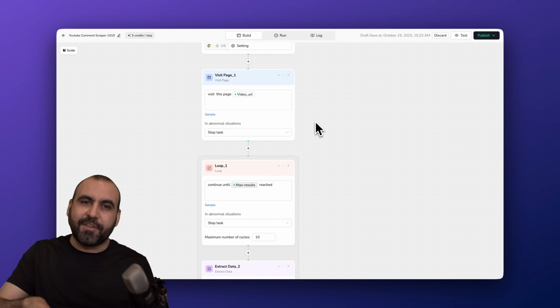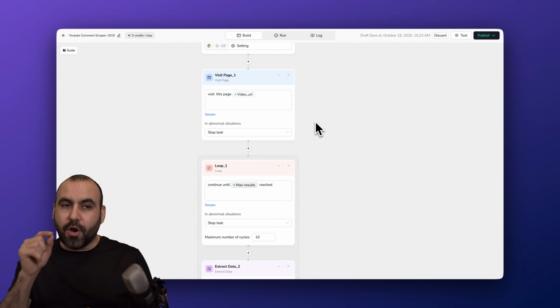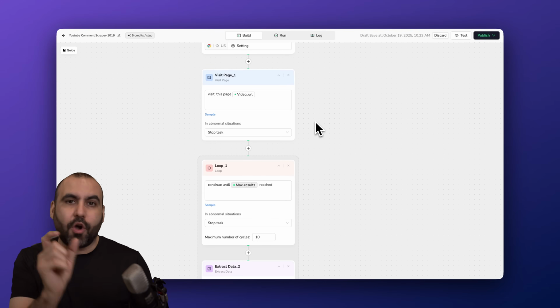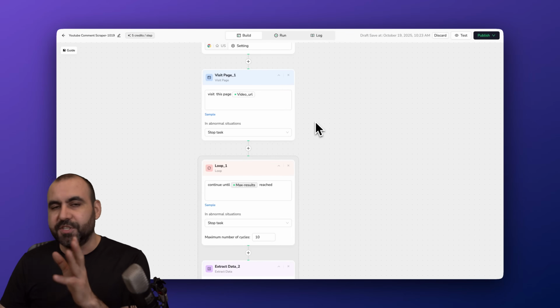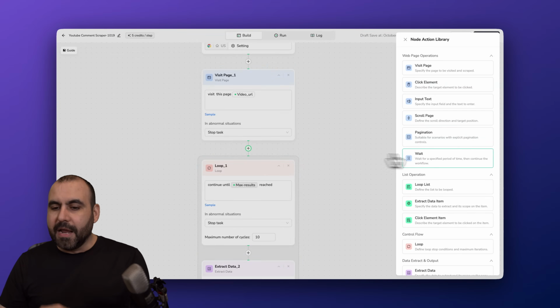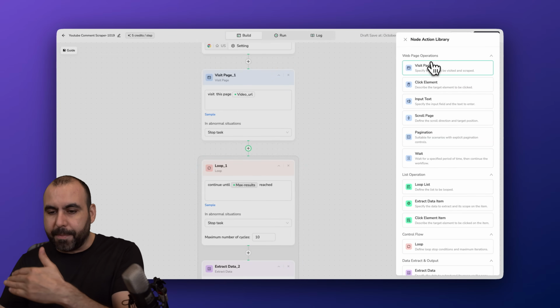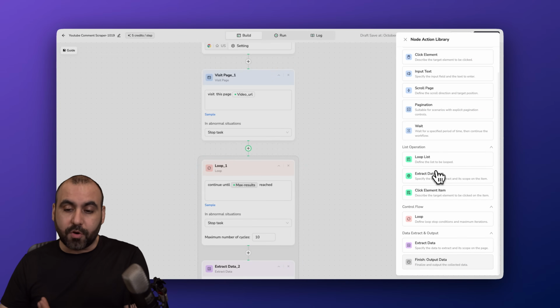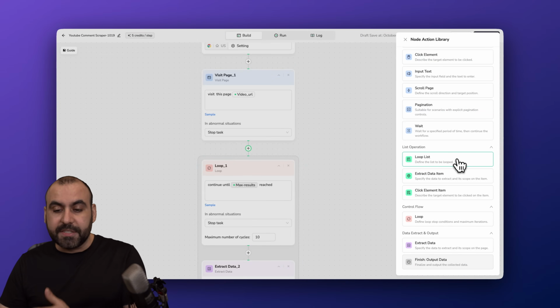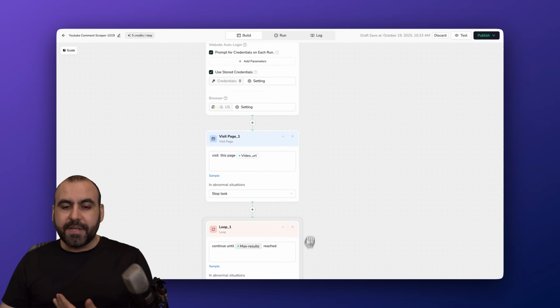You don't actually have to jump into the website and go and find the HTML code for a certain button. Nah, just use the AI from here. Okay. Now there's several of these web operations that you're going to use depending on your workflow. List of operations. So you can loop list, extract data items, click on elements, loop, extract the data and finish the output. Now let me show you this template really quickly.